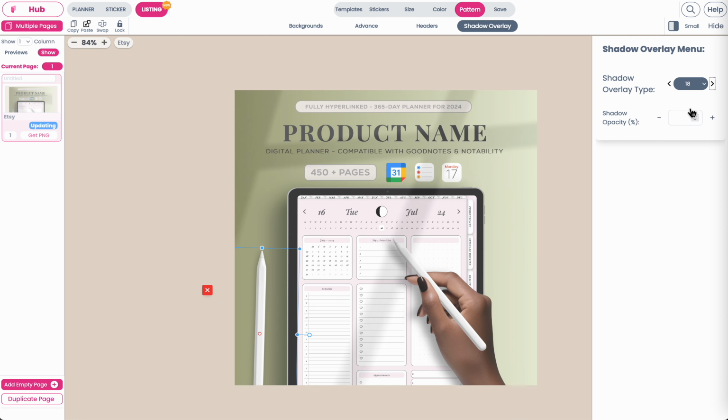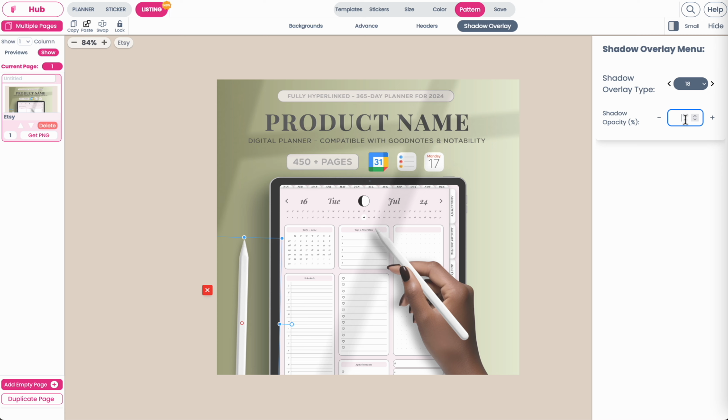By the way, you can also choose how strong you want it to be. So if you want to just reduce it to 70%, or 50, like if you just want like a very light shadow, then you can do that as well. So feel free to play around with the shadow and see what looks nice.